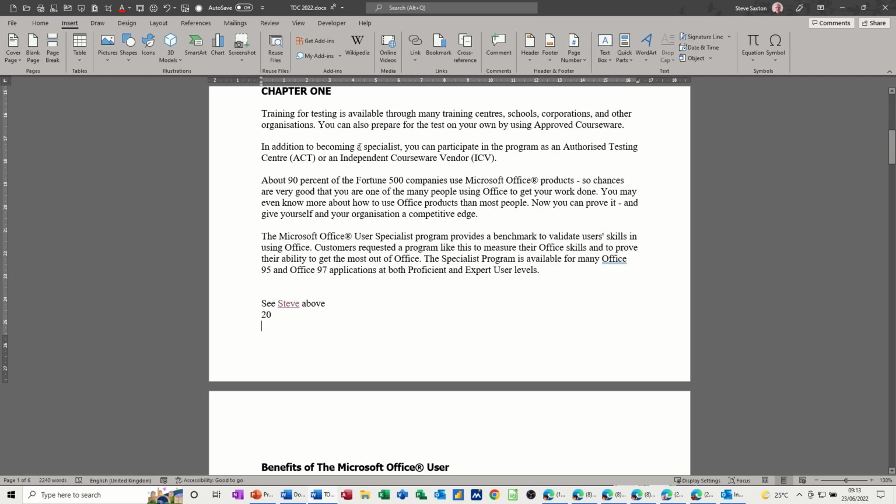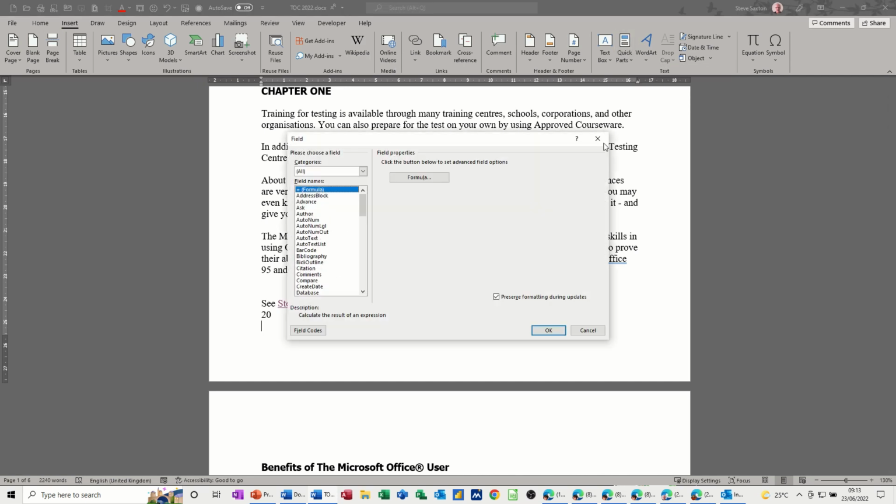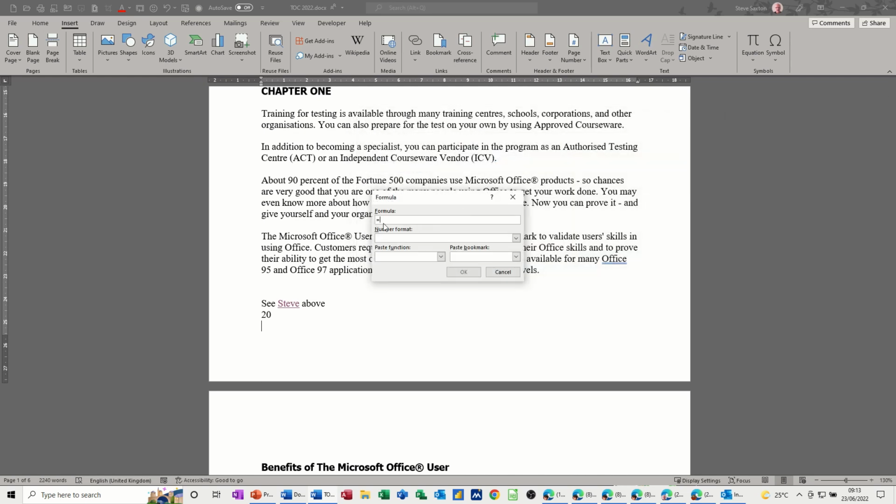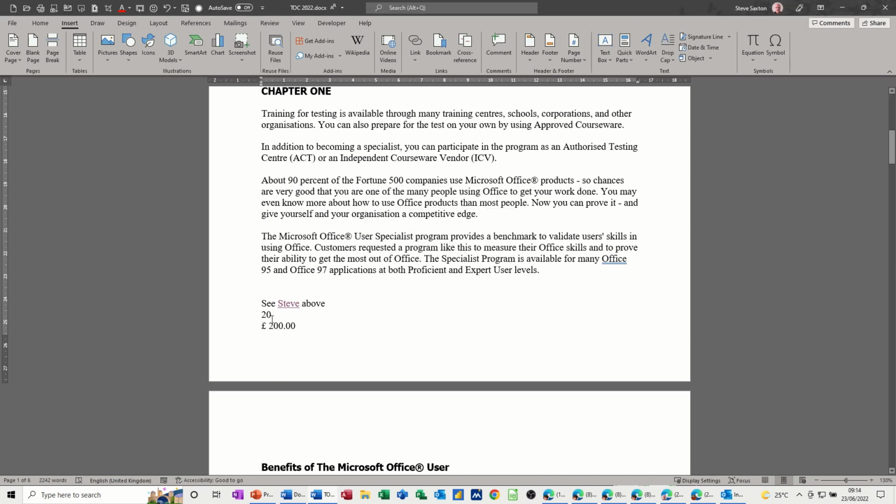I'm still in the Insert tab. If I go to Quick Parts and Field, in there you've got the formula option, which allows you, for example, to paste bookmarks. So if I go 20, there are the bookmarks, the two that I've done, times 10, for example. You can also do a number format there, so it's going to be in pounds. When I click OK, that works it out.